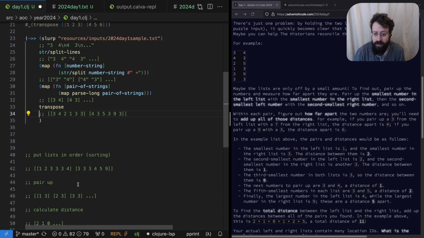So the problem asks, if we remember, to put these lists in order so that we can pair up each number. So let's do that. We plan to sort each of the lists. Our input to this subproblem is this list of two unsorted lists, and we want to end up with a list of two sorted lists.